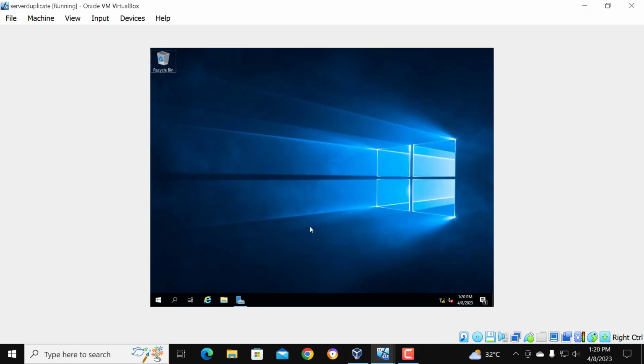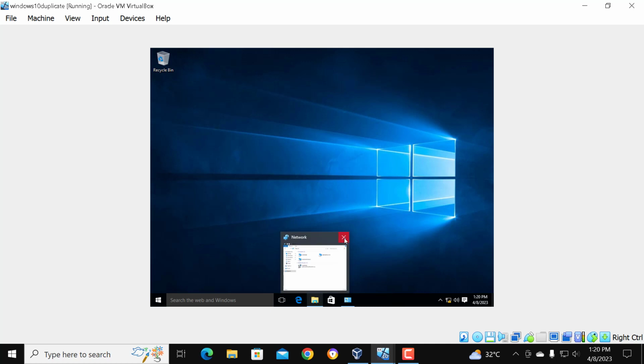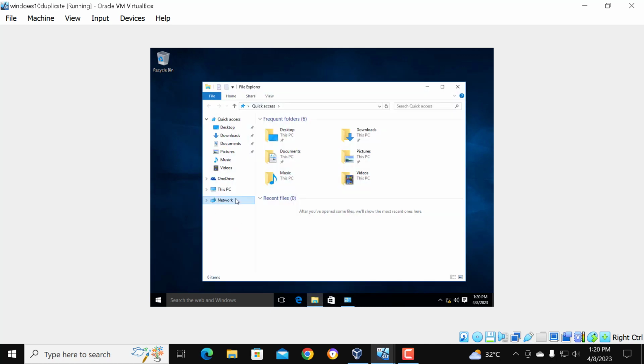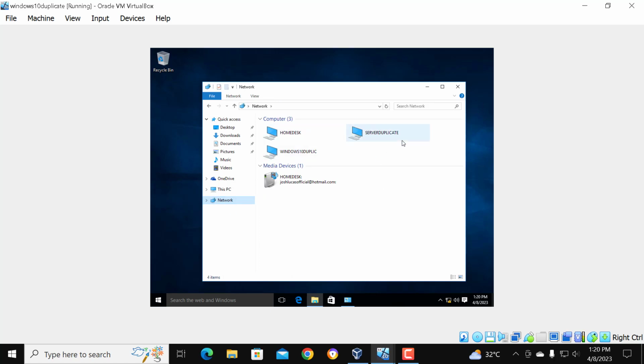Right, so essentially now that we have both machines connected, you want to make sure an important step is made here. You want to go over and actually check on your client machine, which is the Windows 10 duplicate in this instance. You want to go to your folder, you want to go to network, and ensure that you're actually connecting to your server. So you actually see the server machine, which is our Server 2019 machine here.